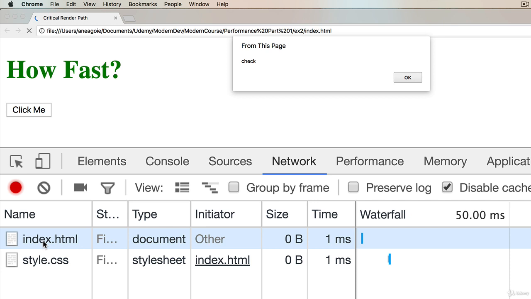I see that my index file and style.css file, it looks like it's loaded. And because we have an alert here, it's blocking the rendering of the page because the JavaScript is running right now. And we'll get to why that is in the later videos. But for now, I want you to see that the index and style file were both downloaded. Now let's try something else.